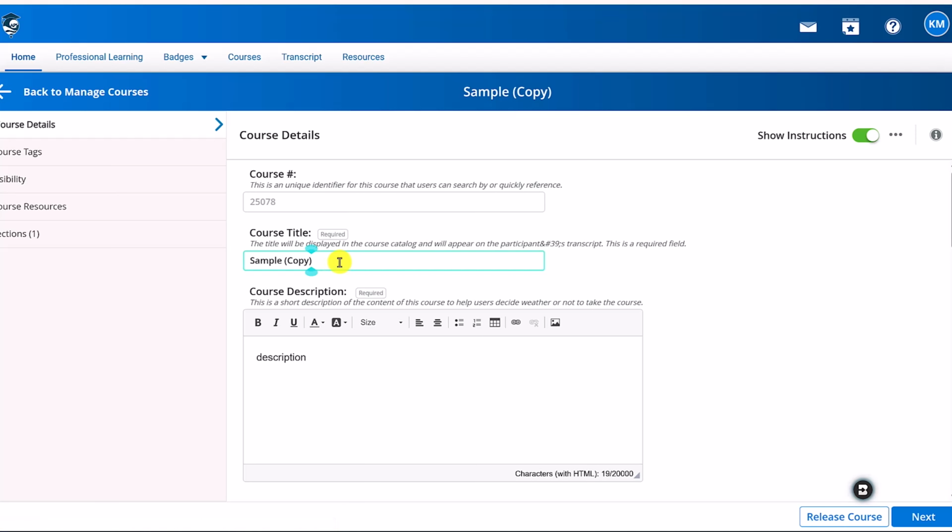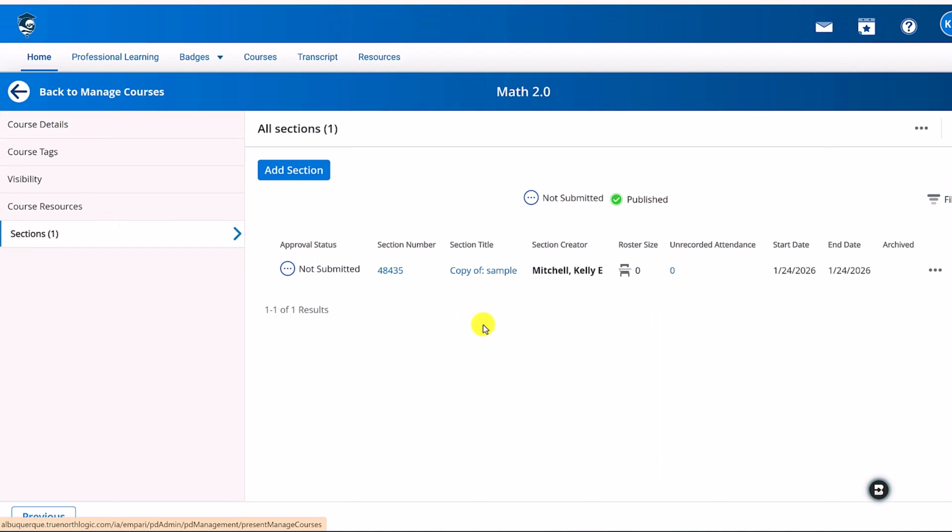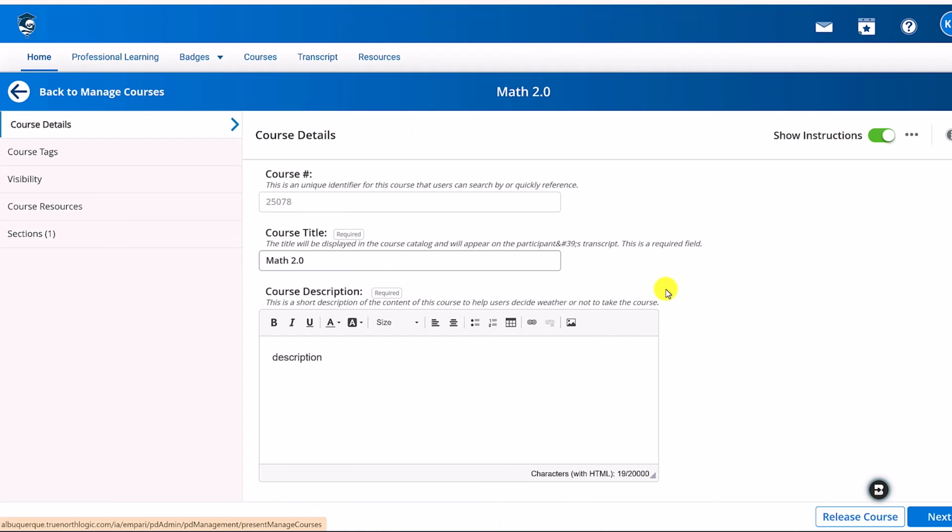And then you would want to make sure when you come in here before you release it that you retitle the name so it doesn't have the word copy in there. And then make sure to check on those sections and update any dates and times to make sure they are accurate. Once you have made all changes, then you will click Release Course.